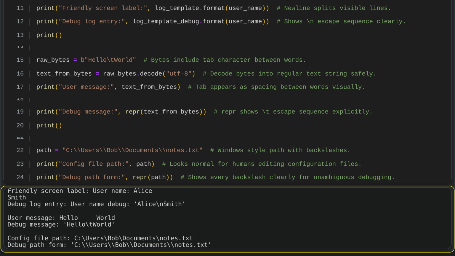The same idea applies to file paths, where normal output focuses on readability, while the debug view shows every backslash clearly. Overall, the key point is that Python balances readability and precision by using different string formats depending on the context.